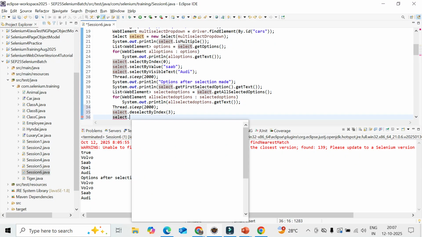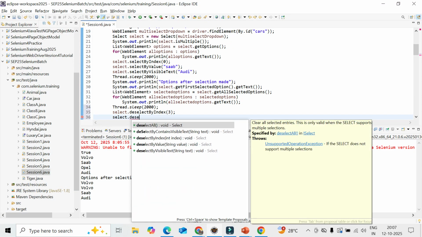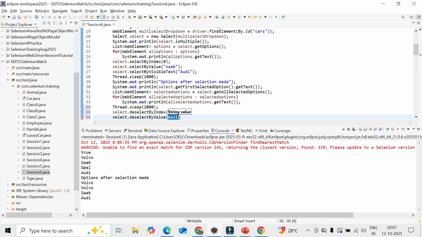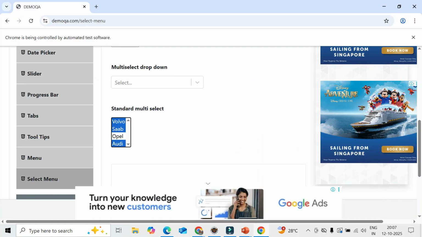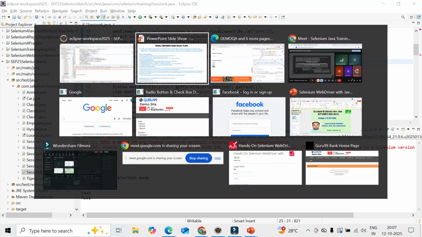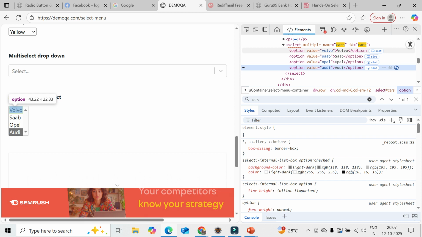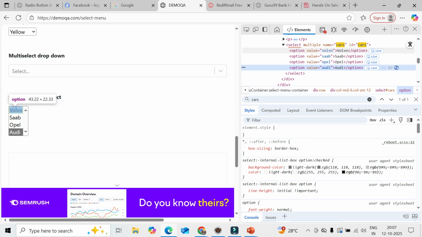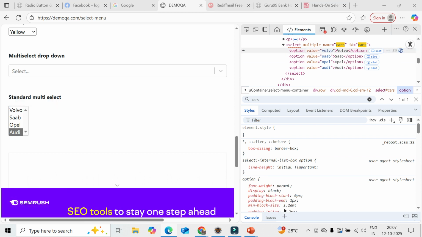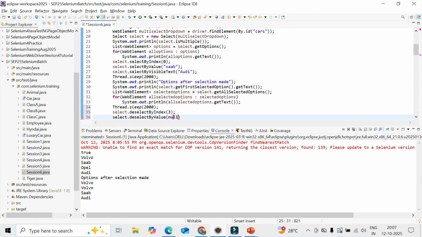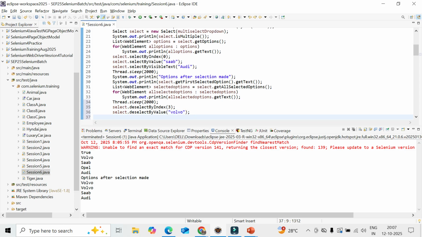Then I want to use dot deselect by value. What is the value for, say, the first option, Volvo? So let's see what the right value is for Volvo: volvo in small lowercase. So this one you need to give here, deselect by value within the double quote. So now out of 3 selected, we are deselecting 2.